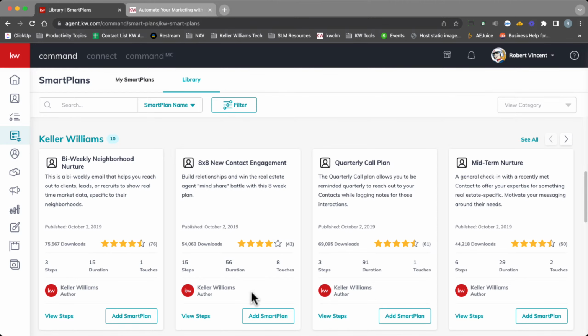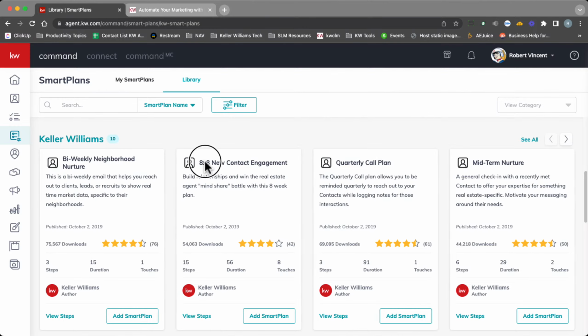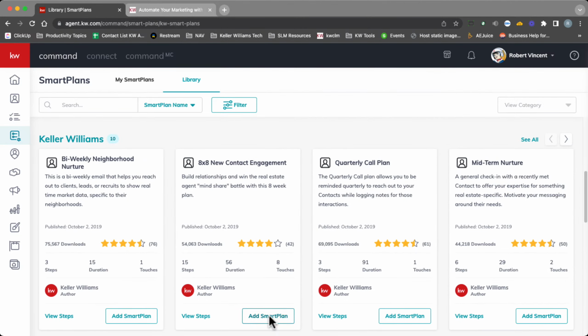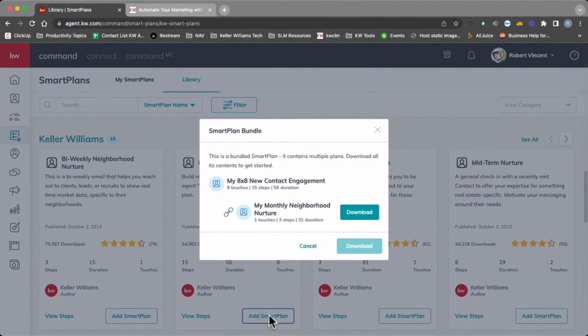If you like that, you can click on Add Smart Plan, download it, and then bring it into your system. As a matter of fact, let's do this. With this 8x8, we're going to hit add this smart plan. And this one says it's a bundled smart plan, which means there's a smart plan that takes place after this smart plan. In this case, it's the monthly neighborhood nurture, which I believe I already have, or maybe I don't.